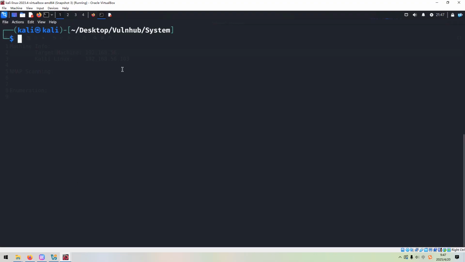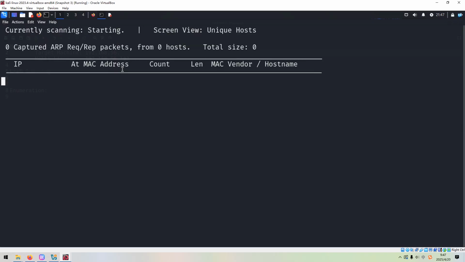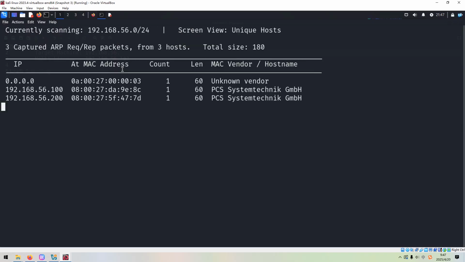First of all, we need to discover the IP address of the target to begin with. Sudo netdiscover. Let's press enter. So as you can see over here, the IP address of the target could be recognized as 200. So what shall we do next? We need to conduct port and service scanning with Nmap.